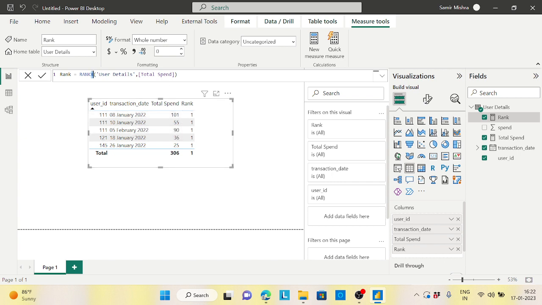We are asking that, based on the total spend, give me the rank. So when it is at the first row, what is the total spend for me? It's 101. Whenever it is doing a rank, it is not able to see other records; it is just in this filter context only. It is not able to see 55, it is not able to see 90. Across the table, it is not able to see other rows. So how can it compare, and based on that, how will the rank be calculated here?